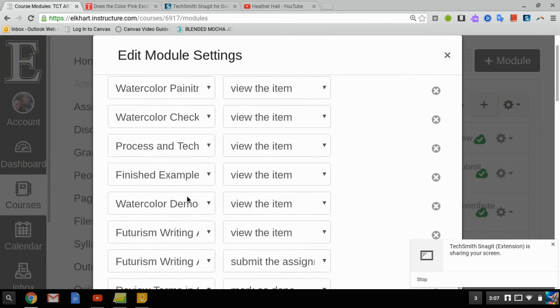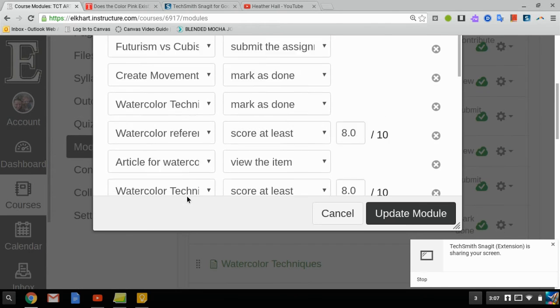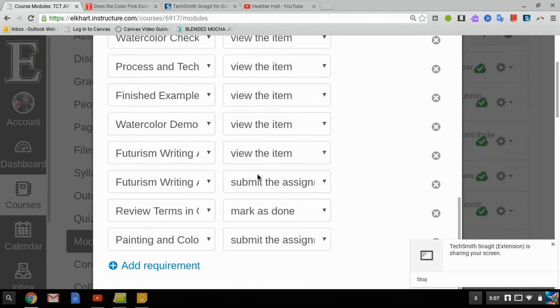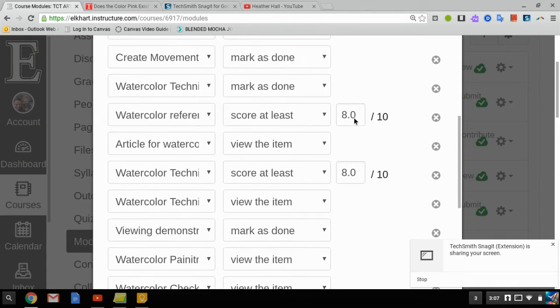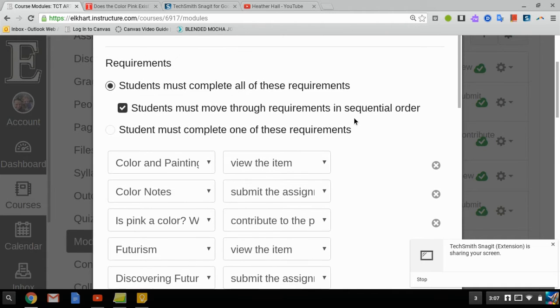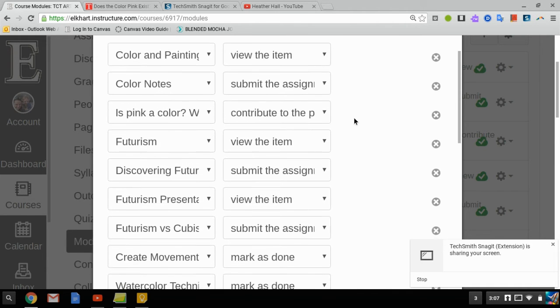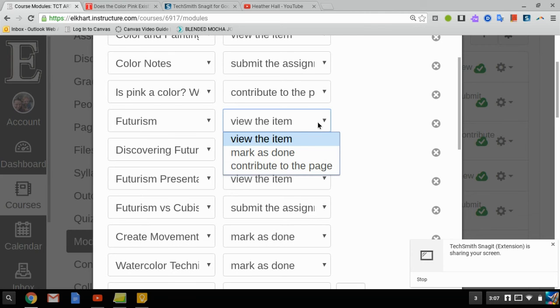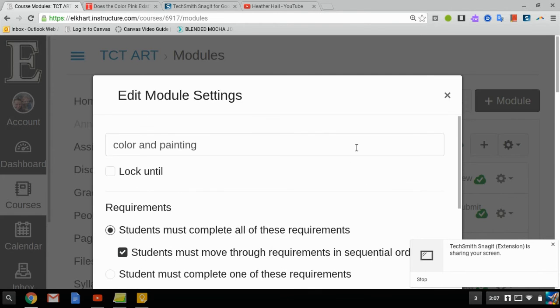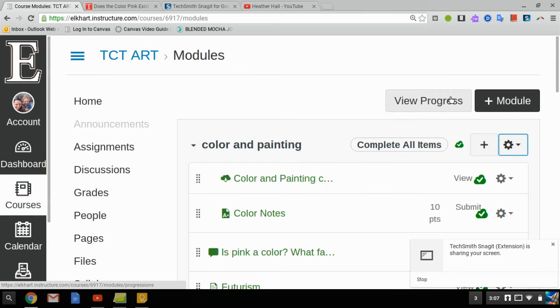That way students can move at their own pace but not be able to jump all the way to the end and complete the very last assignment and say that they are done. It'll allow students to pace themselves throughout the class, but at the same time complete the required assignments. So you can choose by clicking on these here, you can mark it as done or contribute to the page, or however you want them to be marked to be able to move on to the next assignment. I found that to be really awesome.